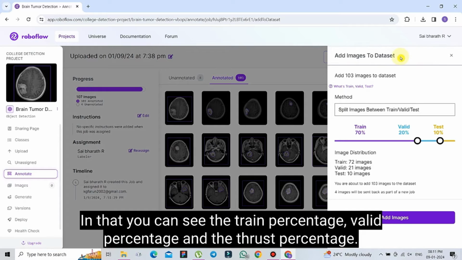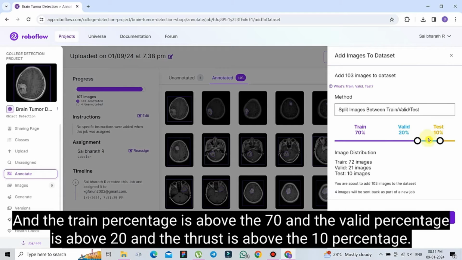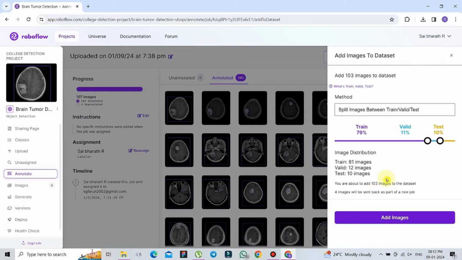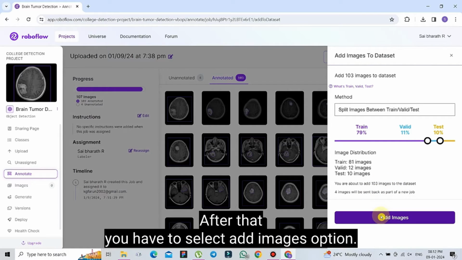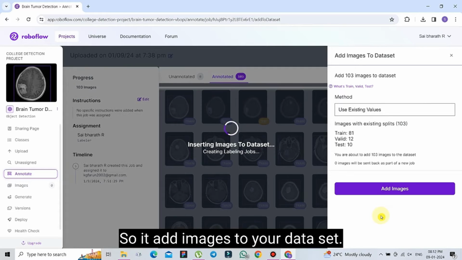In that, you can see the train percentage, valid percentage and the test percentage. The train percentage is 70, the valid percentage is 20 and the test is 10%. We can also increase or decrease the percentages for your dataset. After that, you have to select the add images option. So it adds images to your dataset.